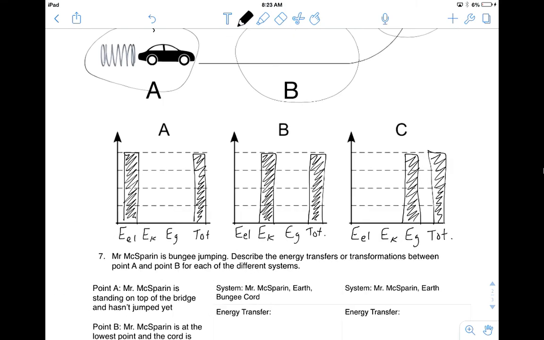So remember, it starts as all elastic. Once it's not touching the spring, it's changed to all kinetic. Once it goes up the ramp and it's slowed to a stop, it's all gravitational. All right, there we go.